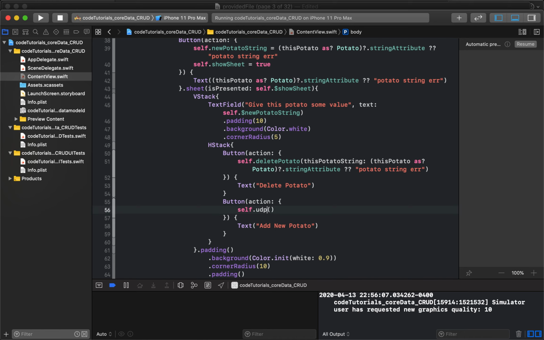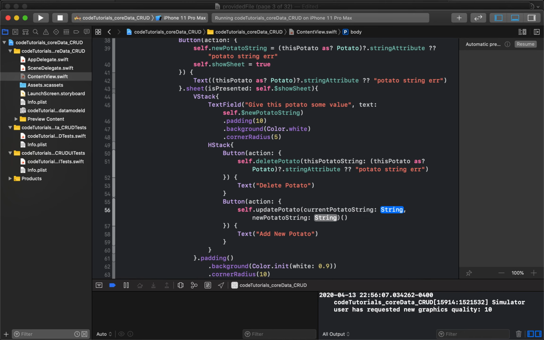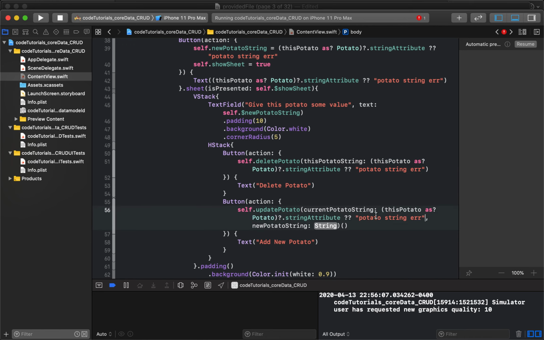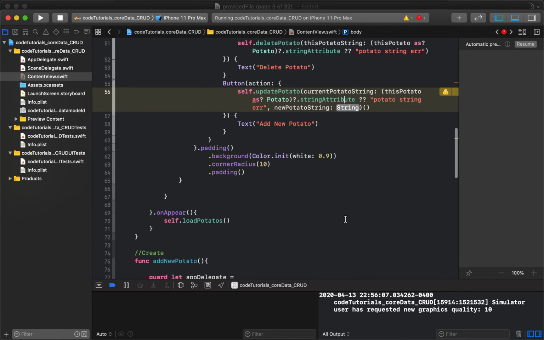Now this one is going to say update potato, okay? And its old value will be equal to this. You can actually fully understand what I was trying to get to by using it here. So the current potato string should be equal to this, okay? And over here, let's see what it says. Current potato string. Let's see what it says.